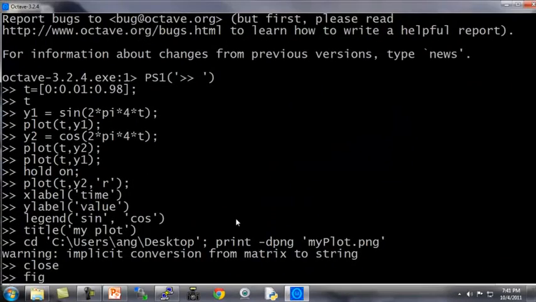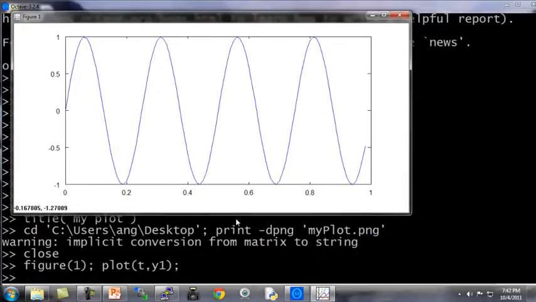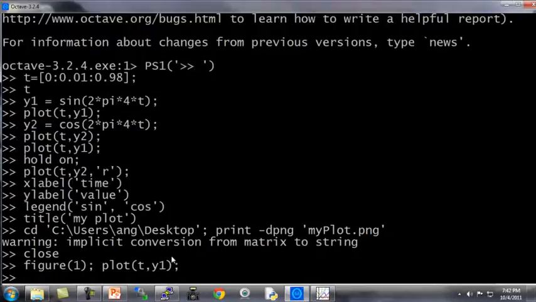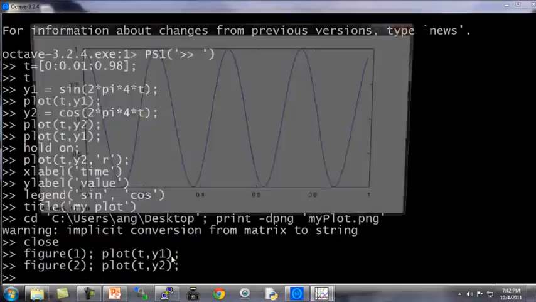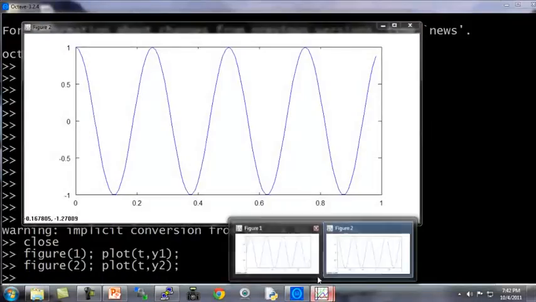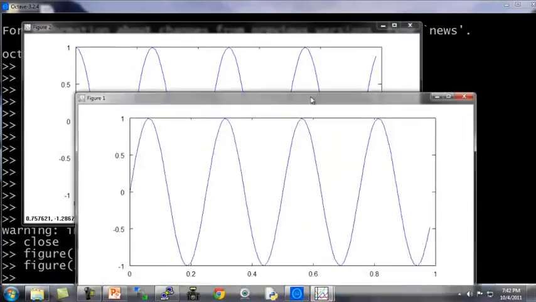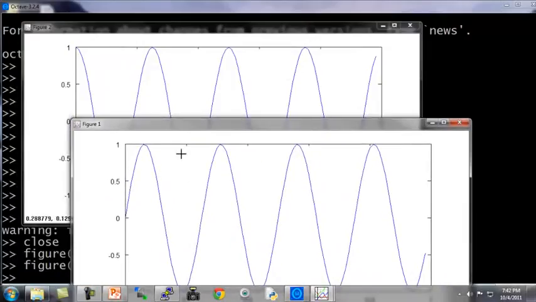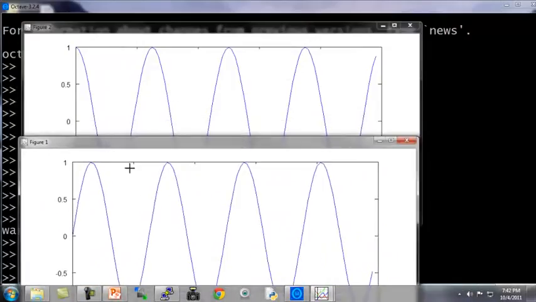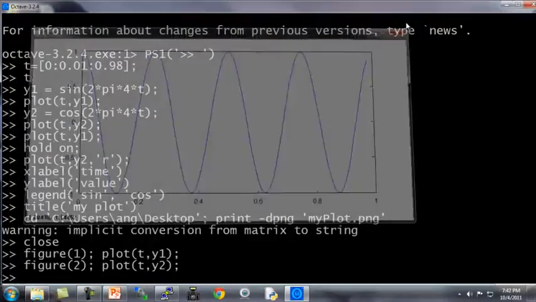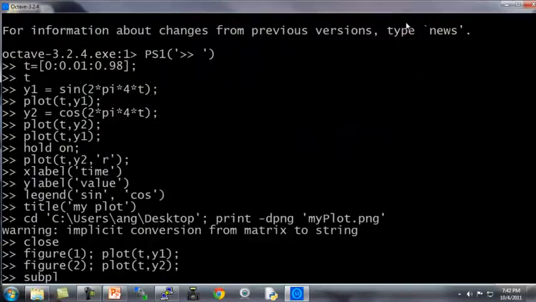Octave also lets you specify a figure number. So you type figure 1, plot t y1. That starts up the first figure, and that plots t y1. And then if you want a second figure, you specify a different figure number. So figure 2, plot t y2, like so. And now on my desktop, I actually have two figures, figure 1 and figure 2. That's one plotting the sine function, one plotting the cosine function. Here's one other neat command that I often use, which is the subplot command.